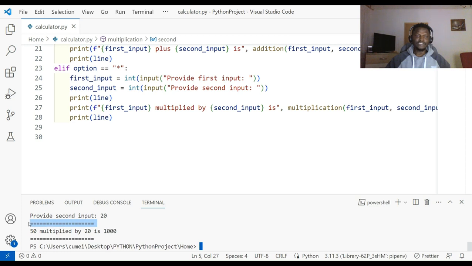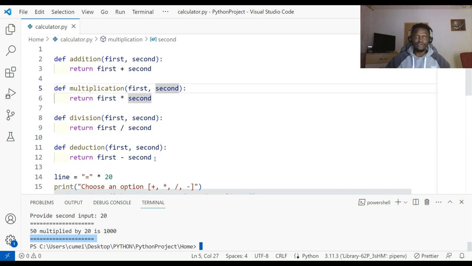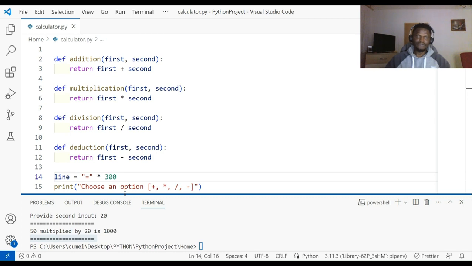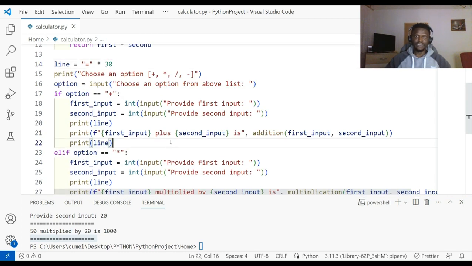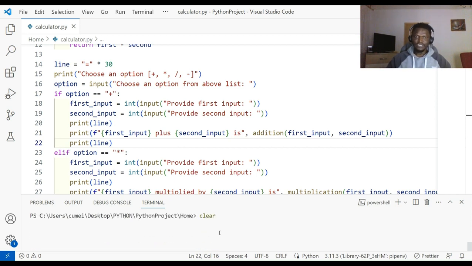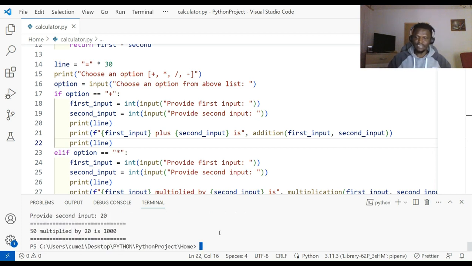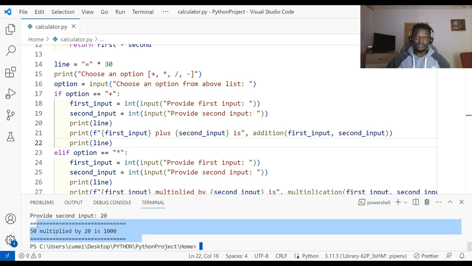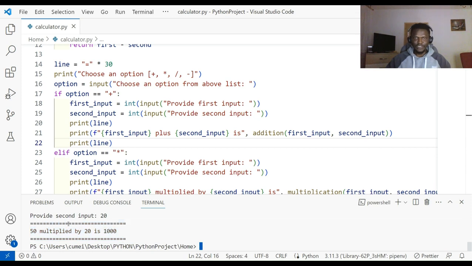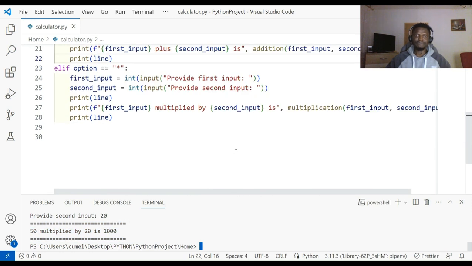So although the line is now shorter here because we have longer text here, it doesn't matter. If you like, you could just increase it. So we could just increase it to 30. Oh, not 300, but 30. And then we try it again. So we choose our option, we say 50 by 20. You see? So that's what it is. So let's proceed now and use the other functions.